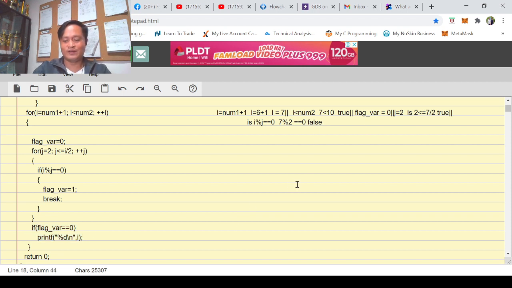That one. So what is that? Is flag bar equal to 0? How much is our flag bar? Our flag bar here is 0, so meaning the condition is true. If the condition is true, what's next?